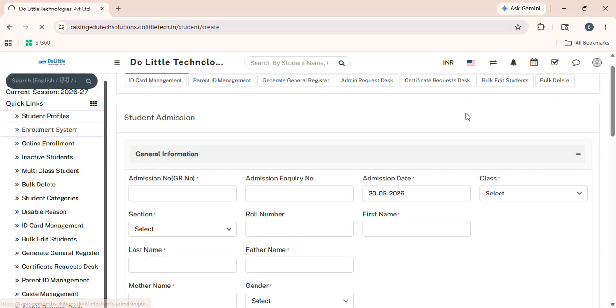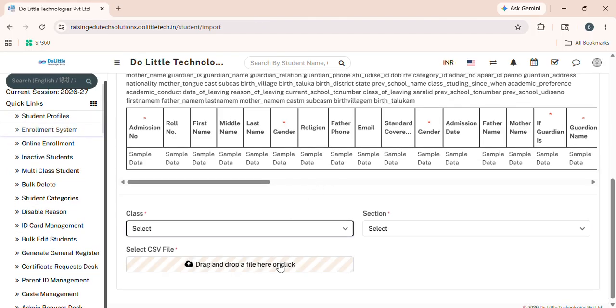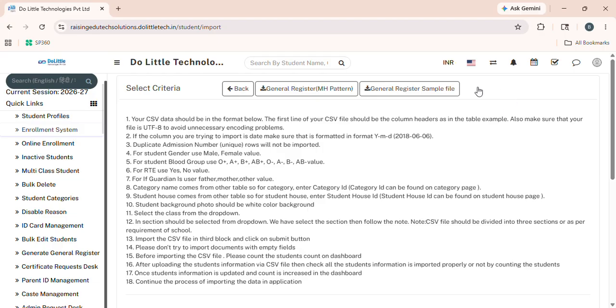We also have an import option where it can load the entire CSV file if you have data in bulk. So this will be useful and less time consuming and much more convenient. We also have a sample file where you can get the data in sample format and you can accordingly fill it like this, and your Excel file would be ready.